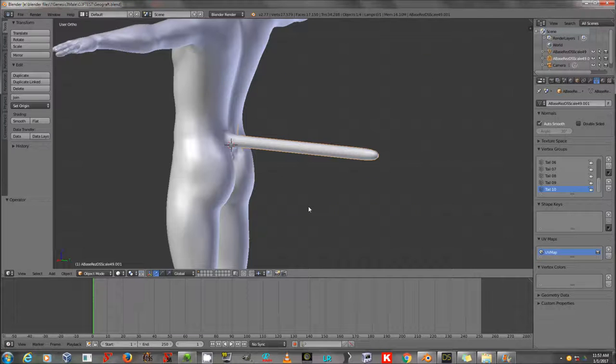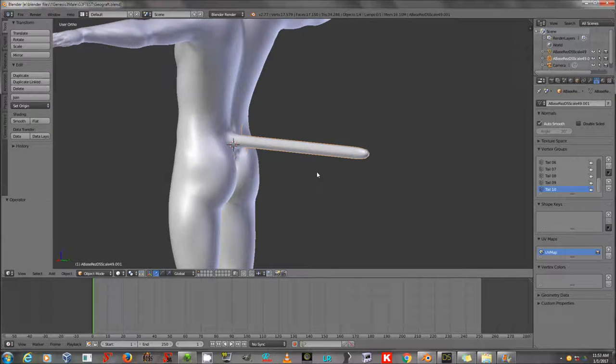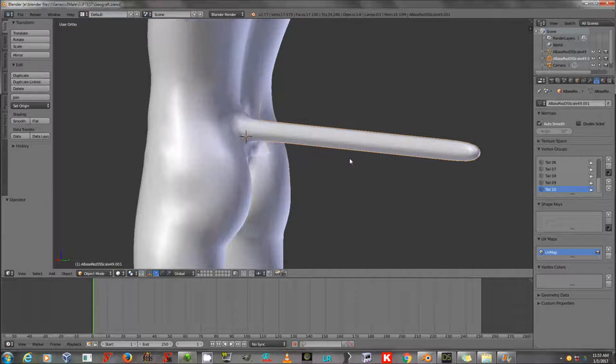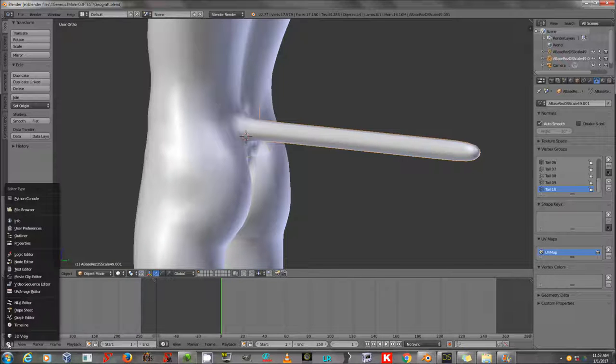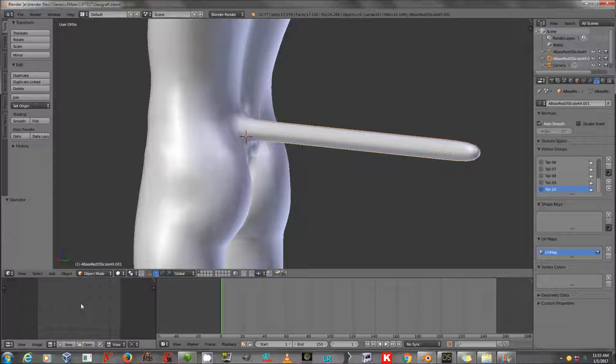smoothly. I also need to deal with the UV before I export, so I'm going to go down here to the timeline, hover this cursor over the division here, and right-click and choose Split Area, then drag that down below here to create a new window, and in the lower left-hand corner of the window I will click the button and choose UV Image Editor.